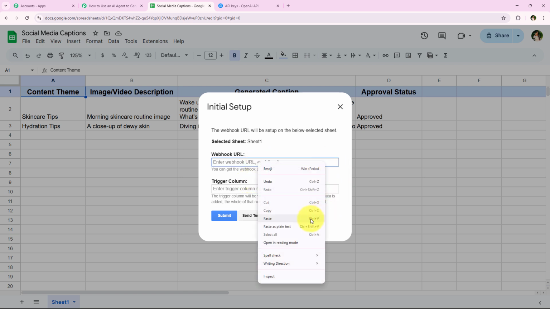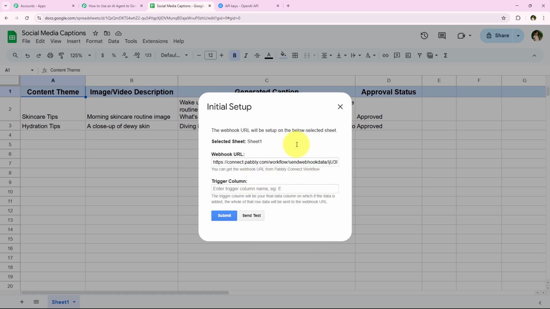So I'm just going to paste the URL which we copied from our workflow, which was our webhook URL, and now I'm going to enter the trigger column. It is saying the trigger column will be your final data column, on which if the data is added, the whole of that row will be sent to the webhook URL. So here for me the trigger column will be B, because what I want is that as soon as I add the content theme and the image/video description, the details should be sent towards my webhook URL.